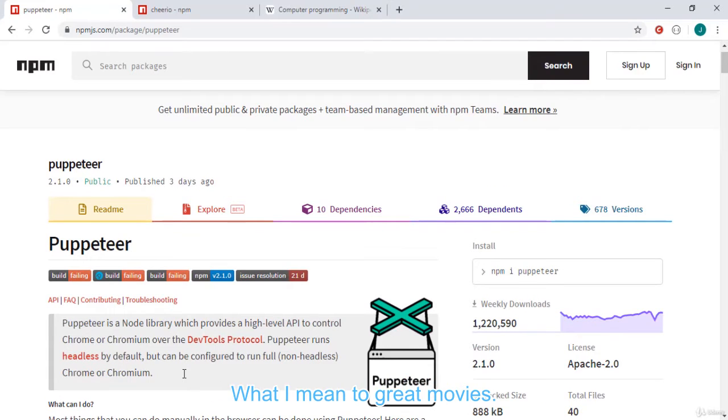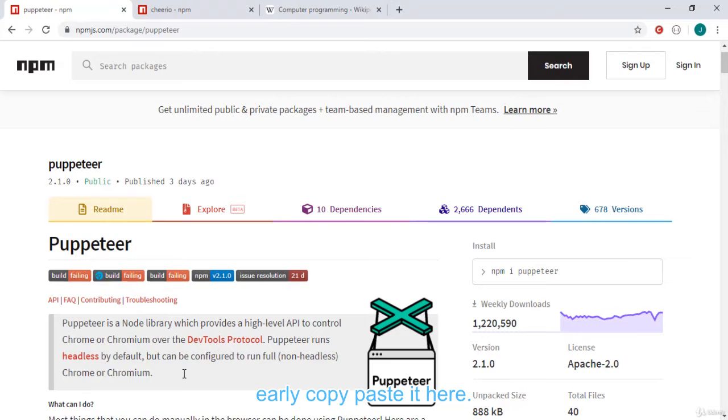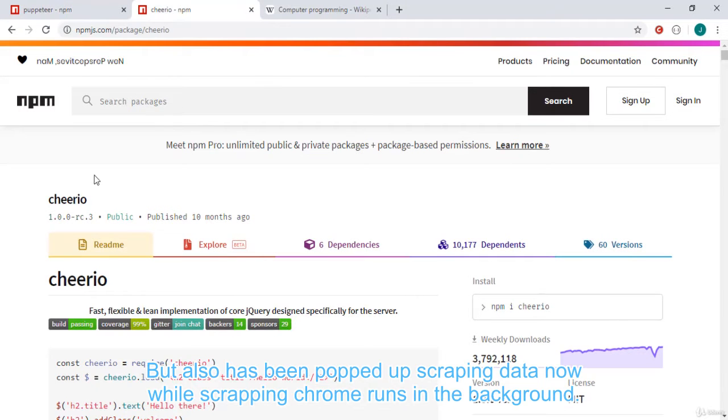What this package is going to do is we give the link of that page to this package, and this package or module will load that page in Chrome, and after loading that we get the HTML of that page with the help of this package. And after this package gives us the HTML, we are going to pass that HTML to this Cheerio package.